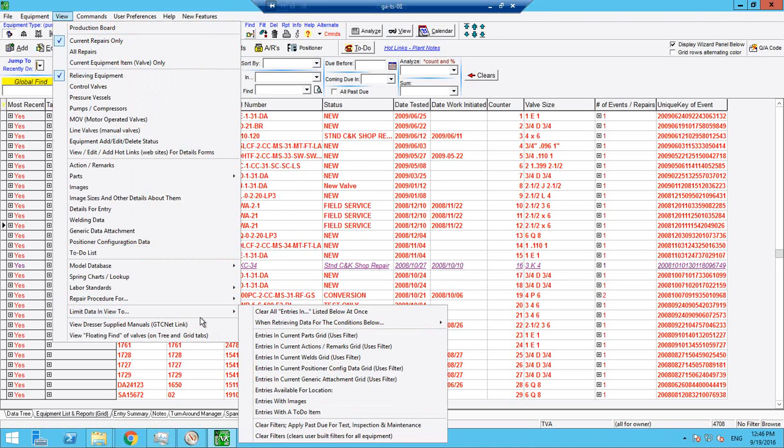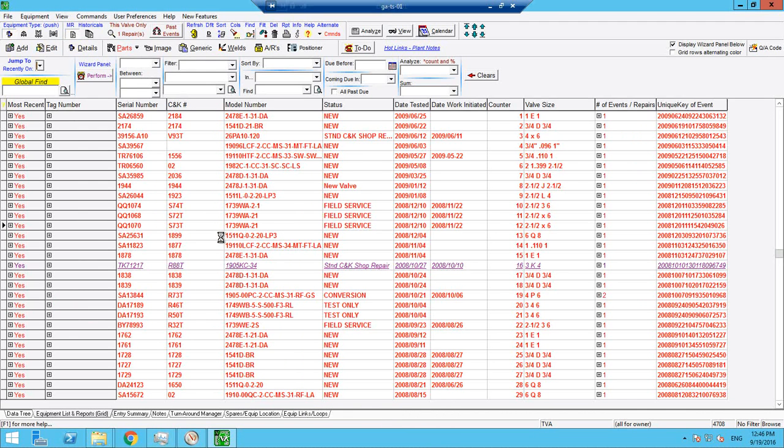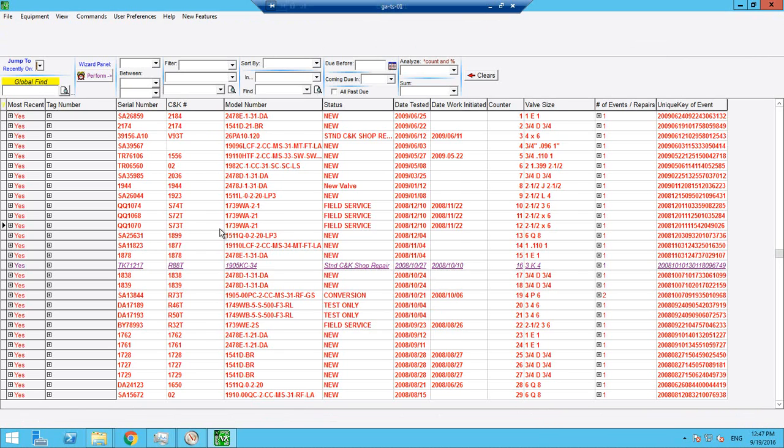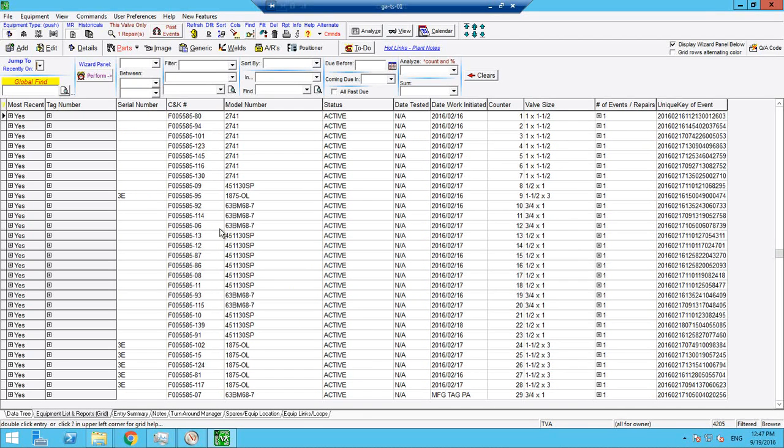I'm going to say limit data in view to entries with images, and I went from the 4800 or whatever that was, 4700, and we'll kick it down now to only the valve events that actually have images attached, and we'll be able to properly test and see the report work. So there's all of my events that have images.